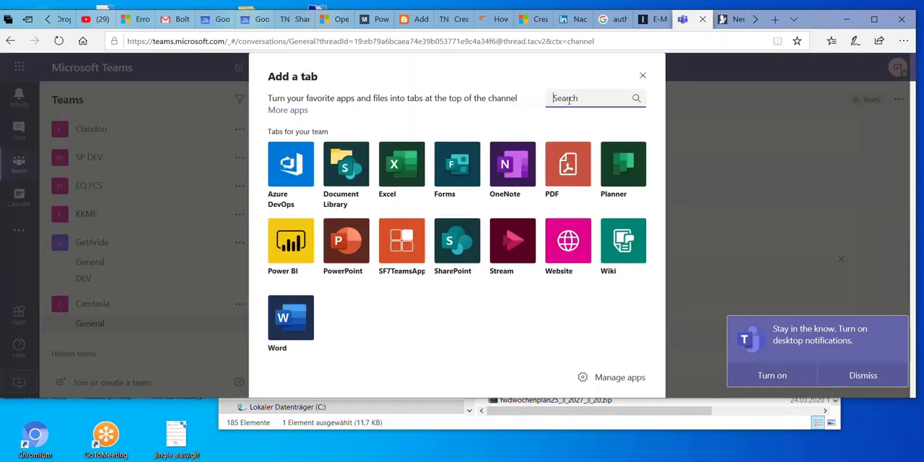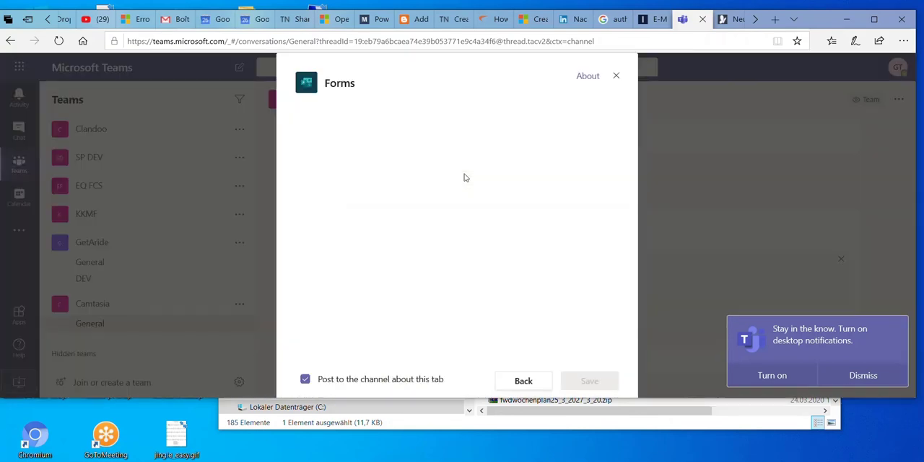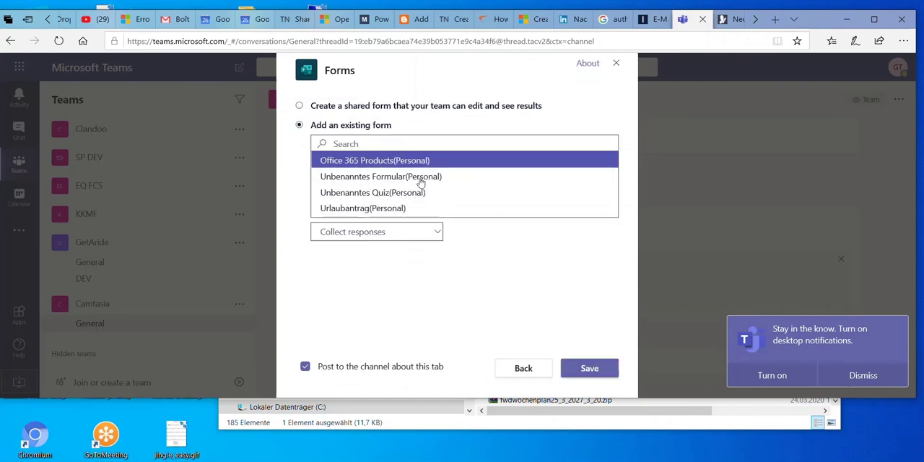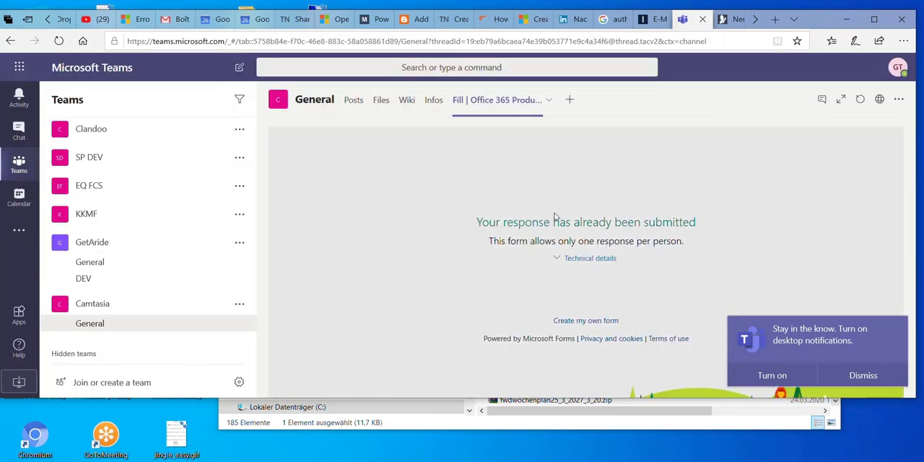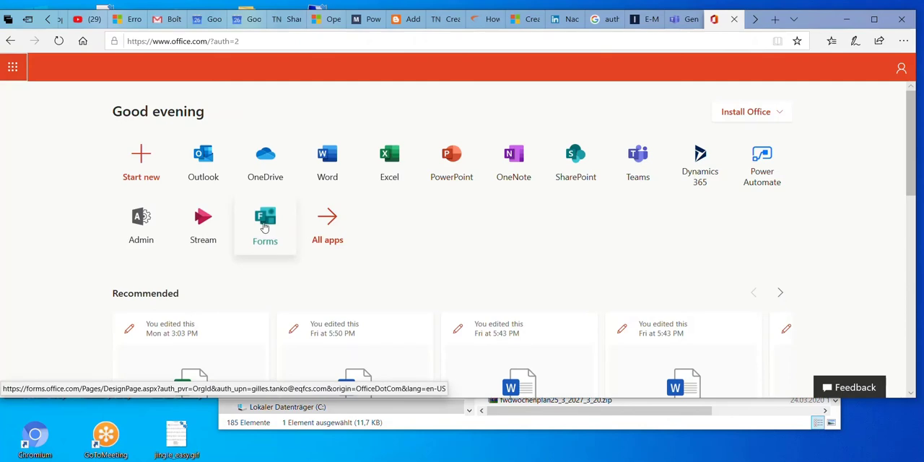If I now say I want to add a tab with our forms, I can select the form. Then I can decide I want to use the Office 365 product. If I select it, then my form will be displayed directly here. My personal answer was already collected, because in the form I said that all members can fill the form only once. So if I open the form once more, okay, the form is there.